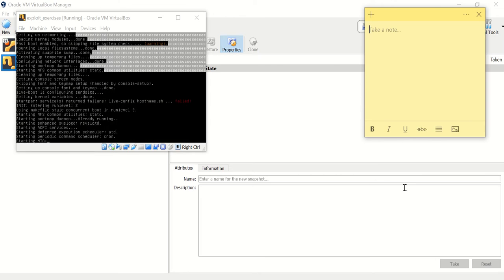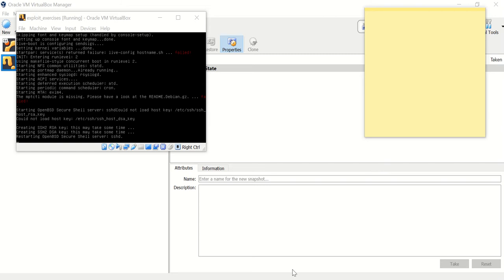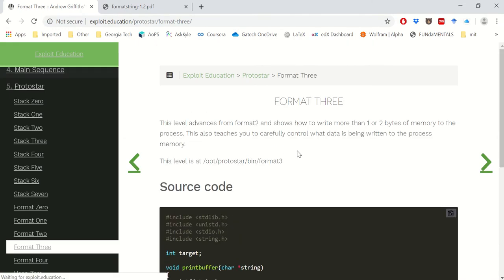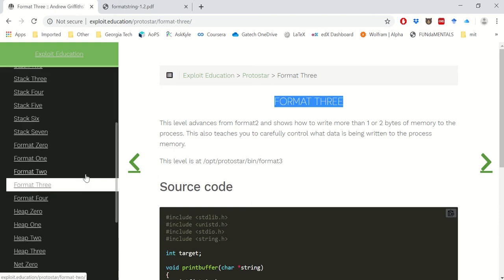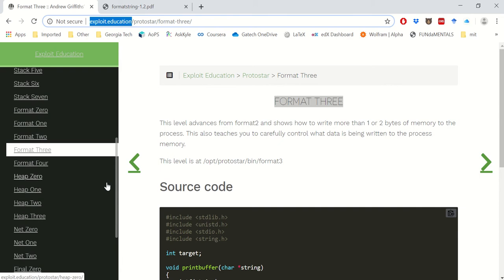Hello, in this video we're going to be looking at Format 3 from the Protostar exercises. It's been a while since we've looked at these, but Format 3 is actually the fourth format challenge in the Protostar series, which by the way has migrated to this new domain. If you want to follow along, you can download the image, or if you have the previous image, it's the exact same.